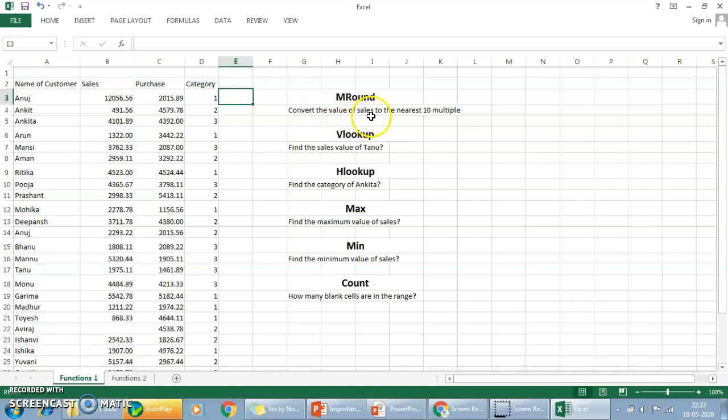So for example, I need the value of sales to the nearest multiple of 10. I'll use MRound. This is the number and the multiple is 10. So now this is rounded off as a multiple of 10, so it is now 12060. Similarly, 491.56 will become 490 and not 500. Okay, so this is the nearest multiple of 10.